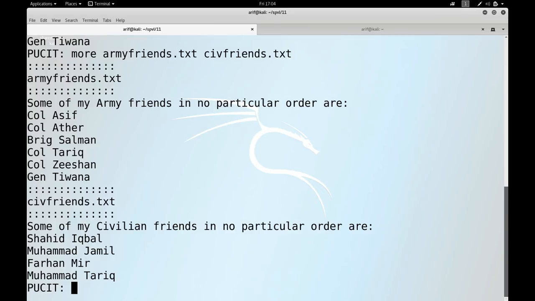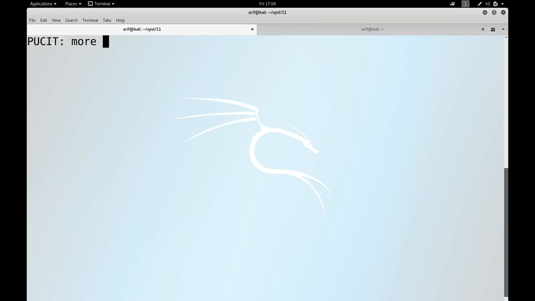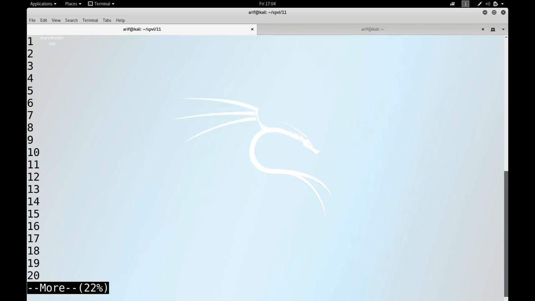Now let me use more on a longer file that contains more text and more lines. I have a file in my present working directory with the name of longfile.txt. Let me run it. Well, this file contains numbers, one number on each line, and a total of about 80 lines, I think. So more has just displayed one page of this file, and in the last line at the bottom, it is displaying some information in reverse video. And that is a percentage of file contents that are displayed so far.